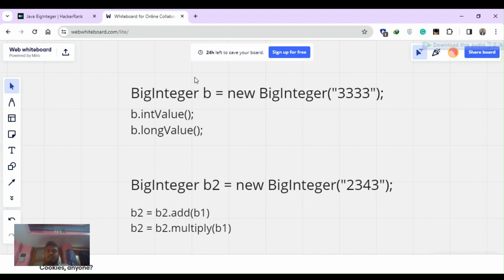In Java, BigInteger is a class which stores an integer or long value, and then we can do certain operations like addition and multiplication using those BigIntegers. Here is the syntax to initialize an object of BigInteger, and here is how we are going to provide our data. We have to provide the data as a string.